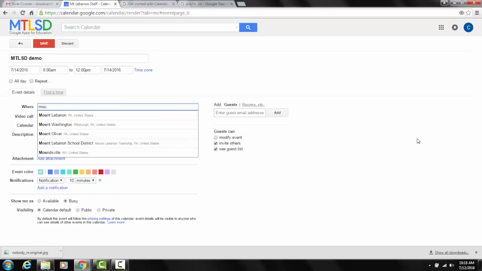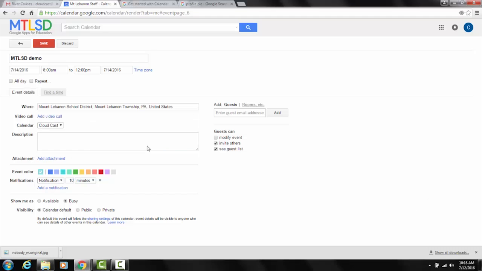As I start typing this in, you can actually see it's starting to pull up addresses from Google, right? So I'll click Mount Lebanon School District, and that actually generates a map for me. So for example, if I send this off because I'm having administrators from different schools come to our school for this conference, when it sends them the invite, right in the invite, it's gonna give them a map with door-to-door directions to get to us, right? It's a really cool way to do that.